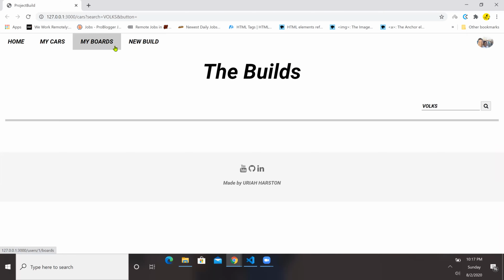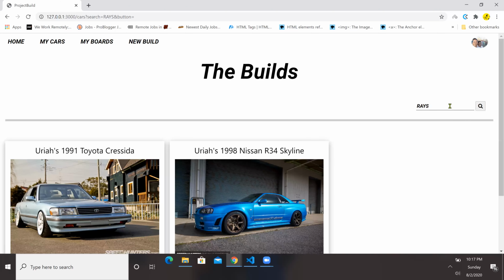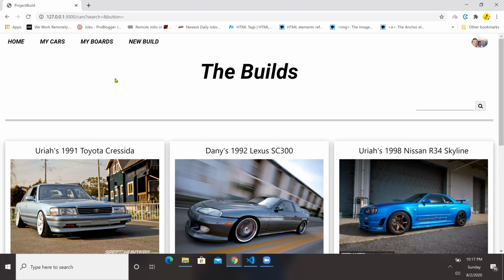Let me see, maybe. Okay. Well, yeah. So that's seeing what other parts are in there. Yeah. So rays, that's the rims that they have. So pretty cool. You have that Active Record search features in there.